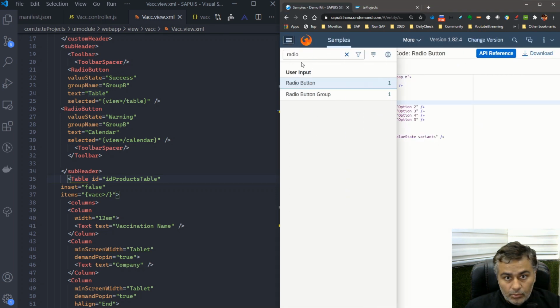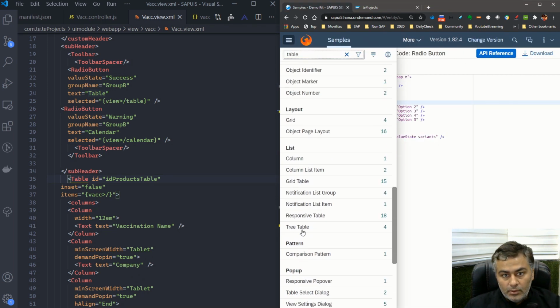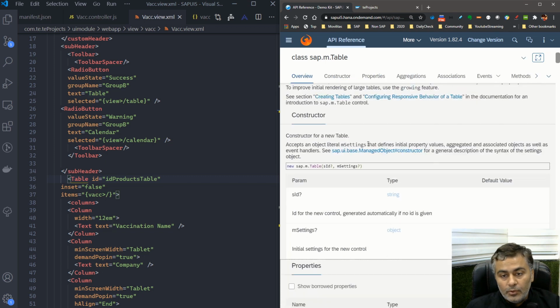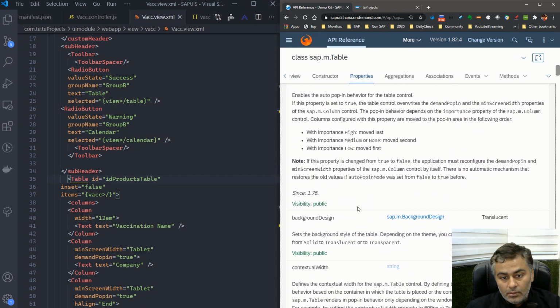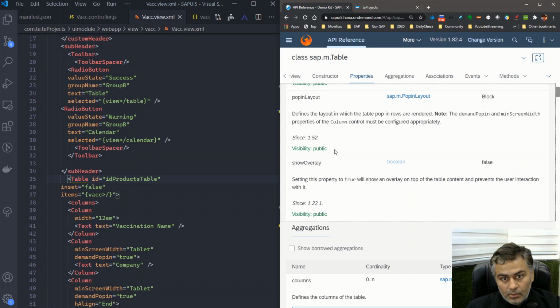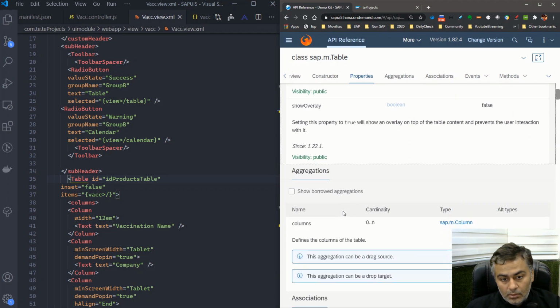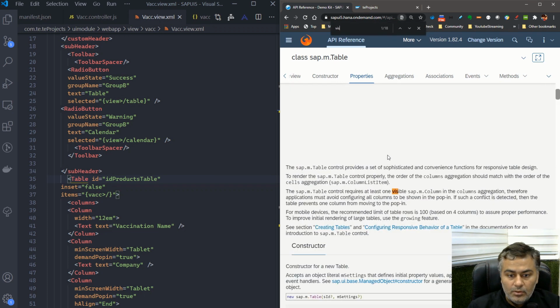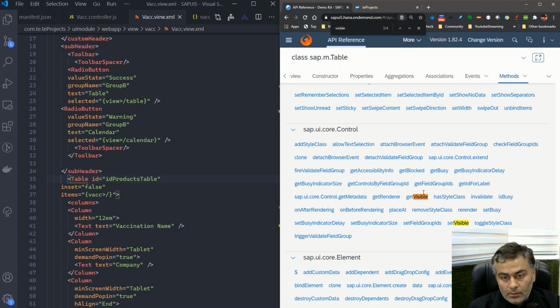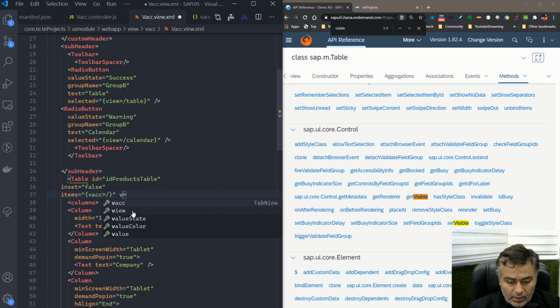So let me go to first table. Where is our table? Table, responsive table. We go to this API, properties, alternate, auto pop-in, background, fix layout, pop-in, show overlay, and I think visible shall be a property here. Visible, if I'm not wrong. Get visible, yeah, it should be. So let's try this, might be it works, or else we do it dynamically.